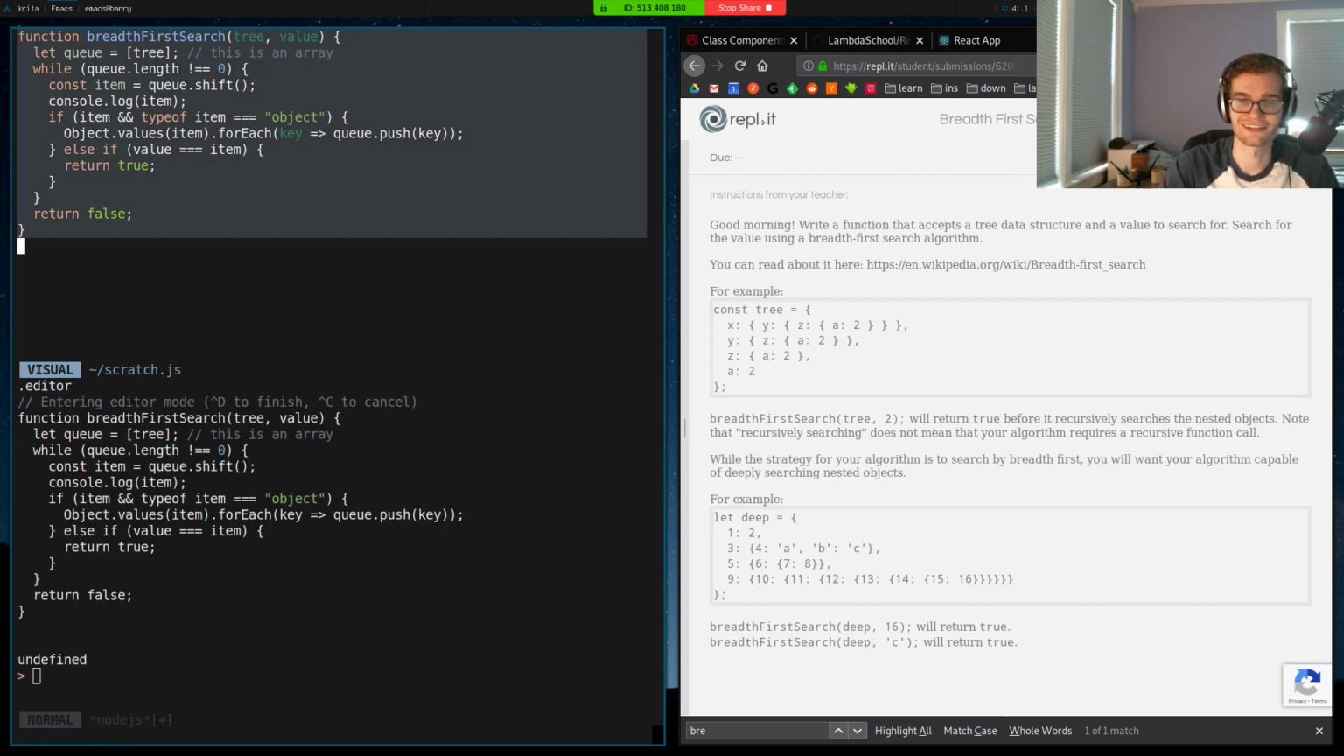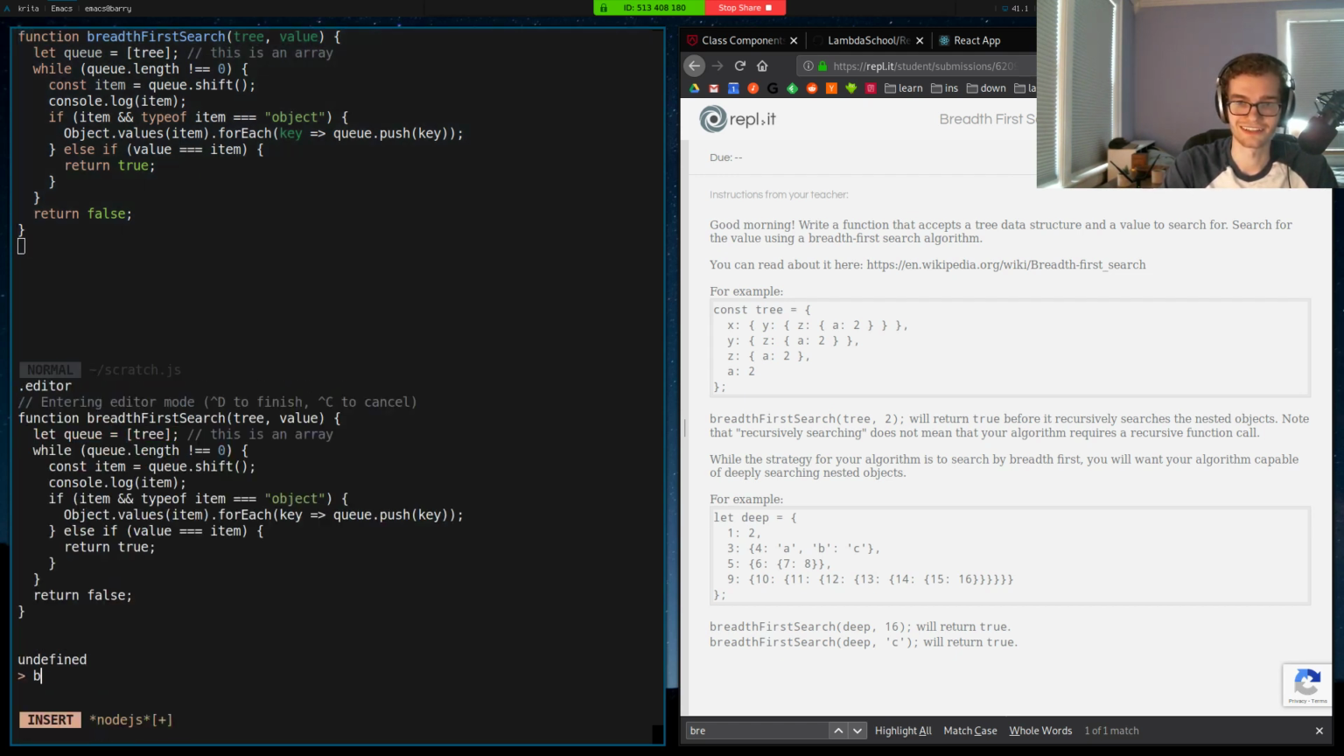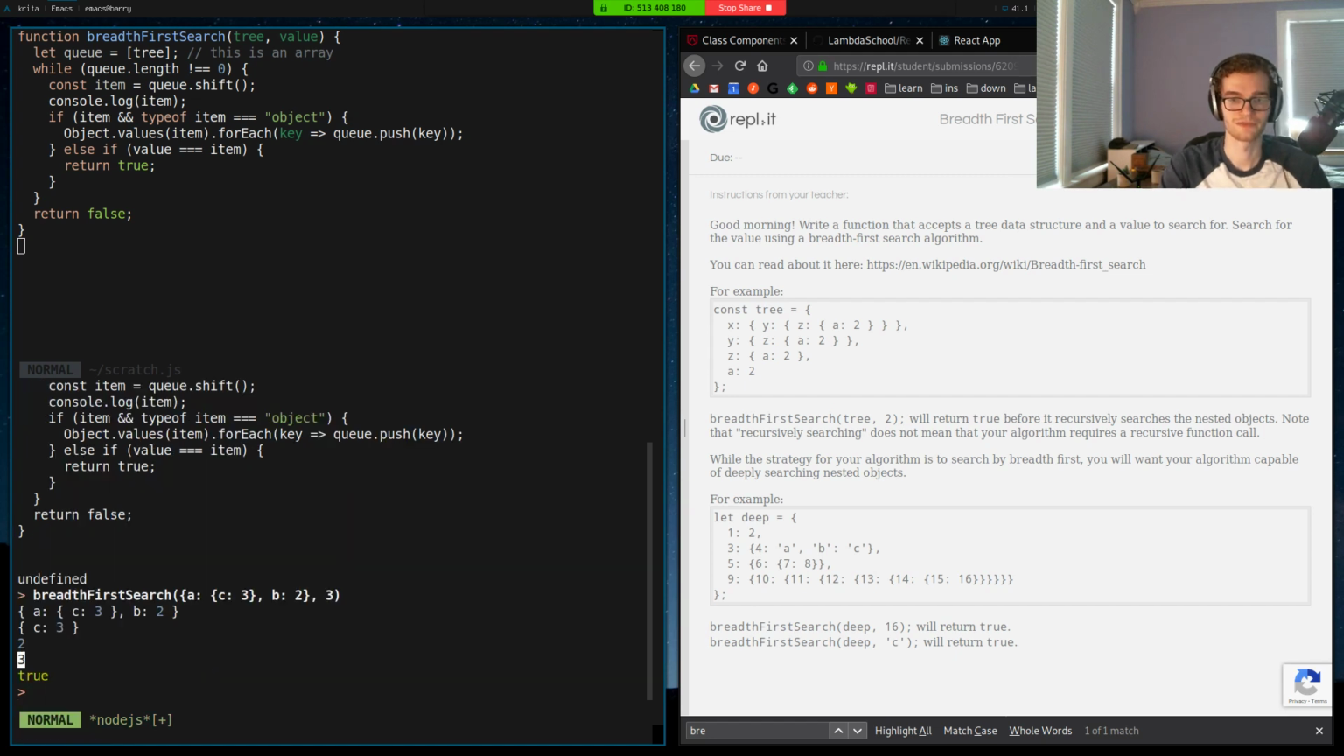So let's define that region, and then let's call breadth first search on A, where A is C, and C is 3, and then B is 2, and then we're looking for 3. There we go. So first we get the whole tree. Then we search its first child, which is A. It's an object. Let me also console log our queue so we can see this executing.